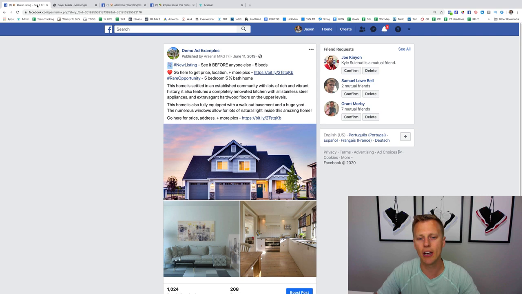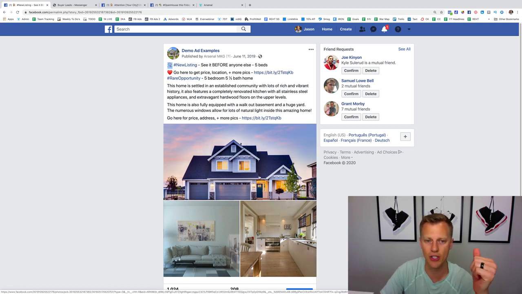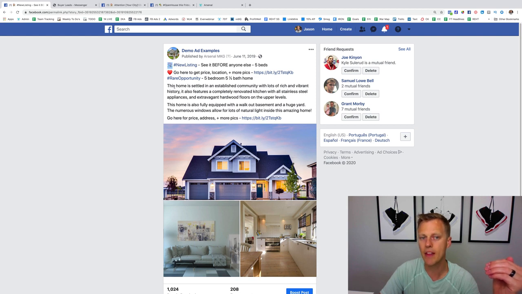Back here, what I like to do is usually put a picture of the front of the home. If you have more pictures, great, you can add those to the post as well. Underneath, I say go here to get price, location, plus more pics. I usually like to have 1 to 2 paragraphs covering the hot points, the details about the home. Does it have vaulted ceilings, stainless steel appliances? If you're going after a specific demographic with family and kids, you say it's close to nearby parks and great schools, things like that. And at the end, I finish it up one more time with the call to action to go here to get the price, address, plus more pictures.